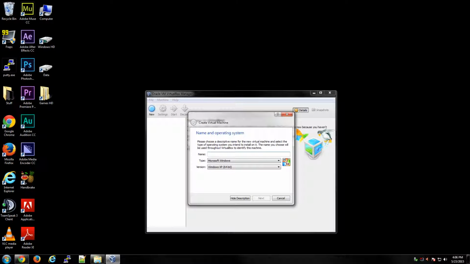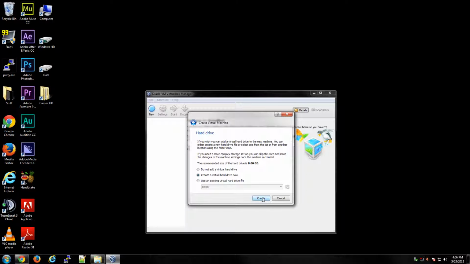Create a new virtual machine and name it Ubuntu Server. You can name it anything that you want, but it has to have the type as Linux and the version as Ubuntu 64-bit or 32-bit based on which ISO you get. Now give it a minimum of 512 megabytes of RAM. You can go all the way up to as much as you have. For now I'm going to leave it at 512.